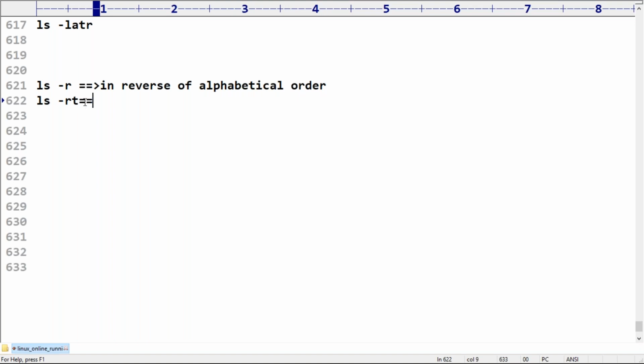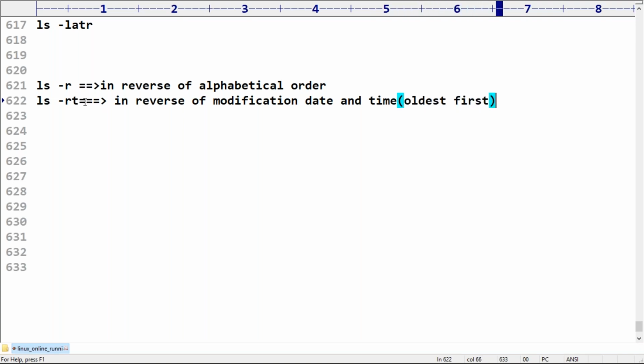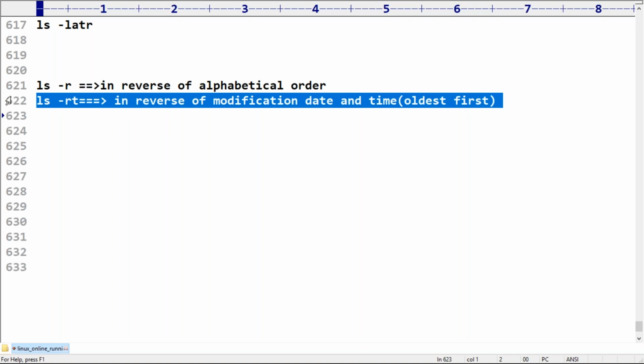But this one is in reverse of modification date and time, oldest first. That's all. Here alphabetical order won't be considered. Both are different. Remember a bit carefully about this one.